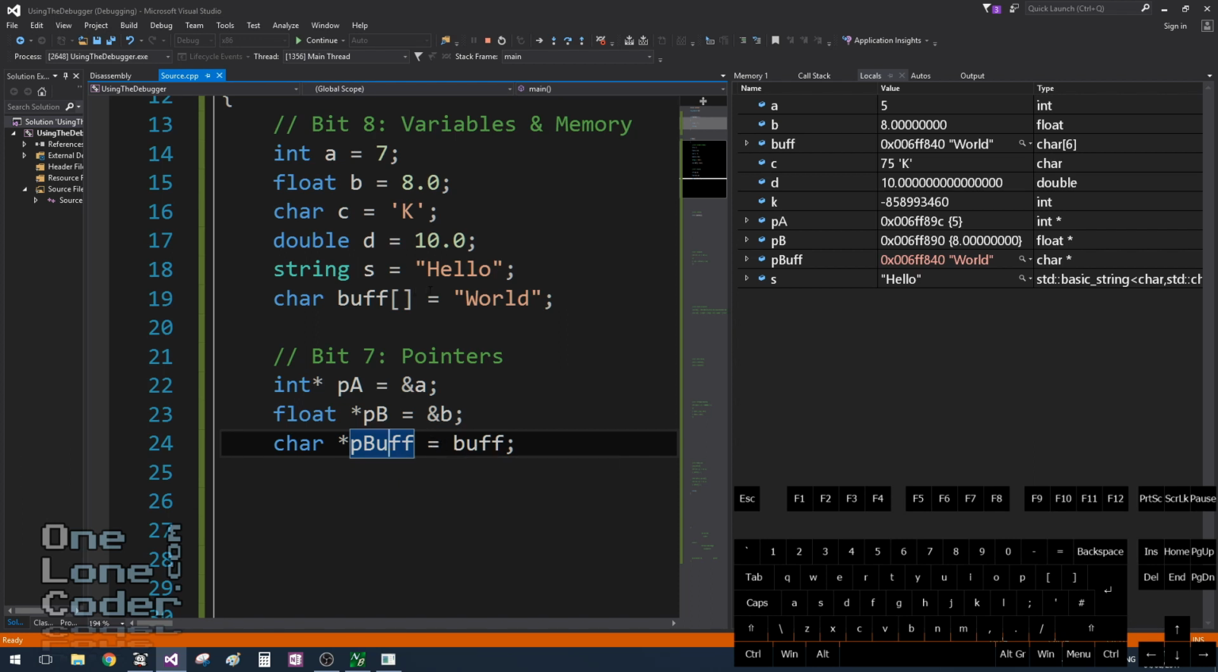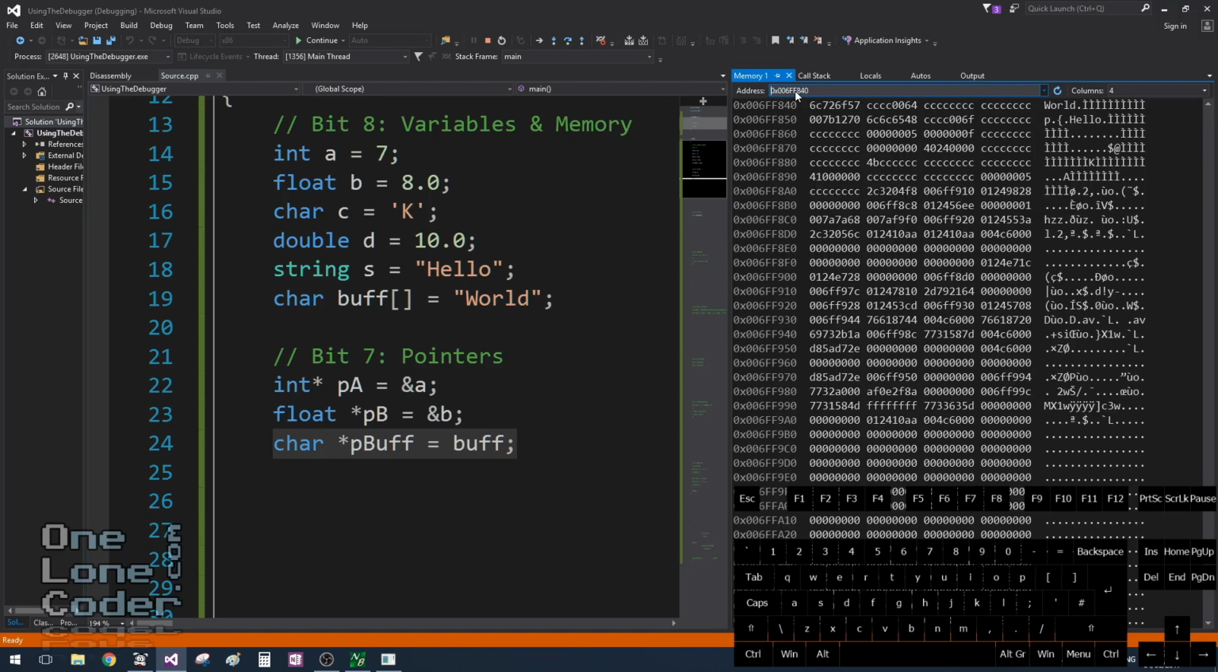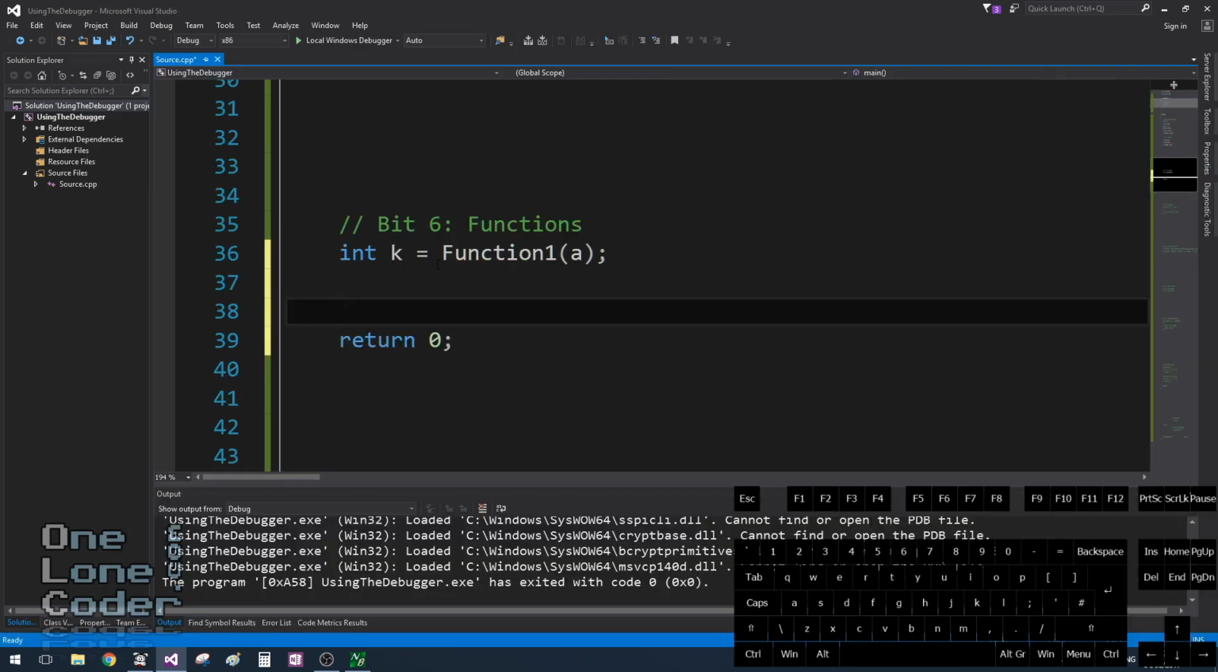If I press F10 again, we've now given the pbuff something to look at. We've given it the value buff, which was our character string before. And as you might expect, there is little difference between the buffer created here and the pointer to the buffer created here, because they are one and the same. But if we drag that over to a memory window and have a look, we see there's some hexadecimal characters here which represent our world, and it actually shows you that in the memory with an ASCII interpretation of the hexadecimal characters.